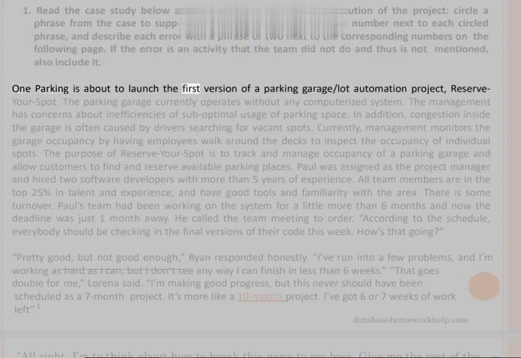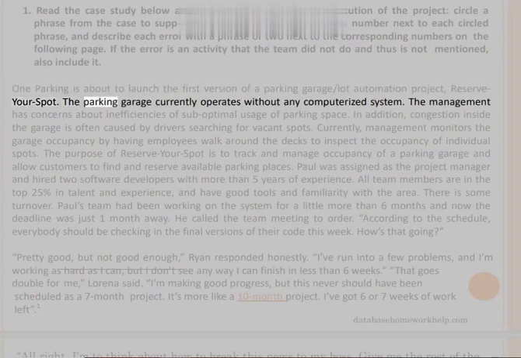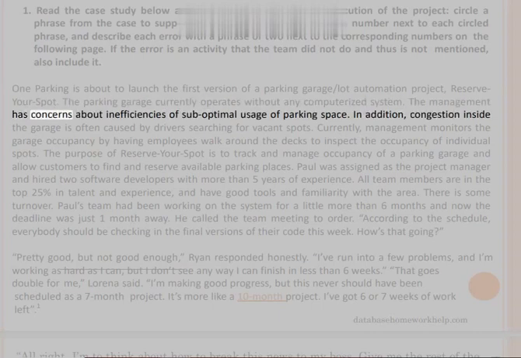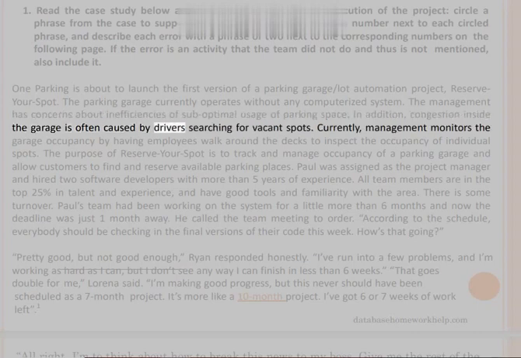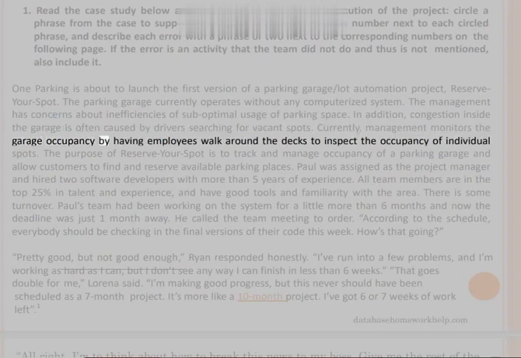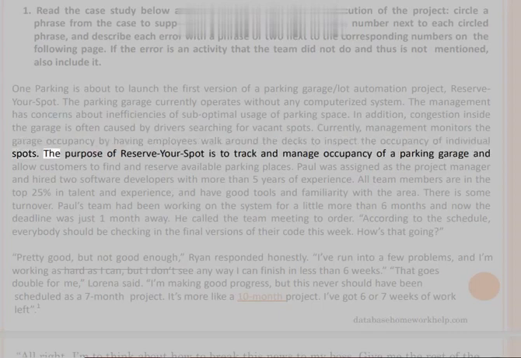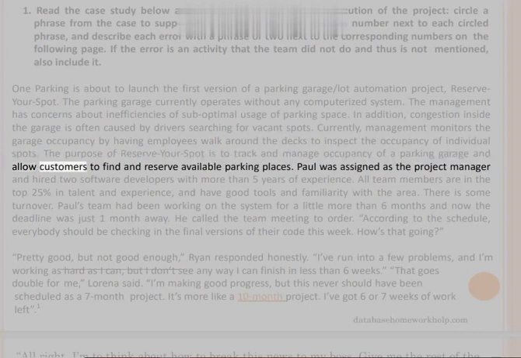1. Parking is about to launch the first version of a parking garage/lot automation project, Reserve Your Spot. The parking garage currently operates without any computerized system. The management has concerns about inefficiencies of suboptimal usage of parking space. In addition, congestion inside the garage is often caused by drivers searching for vacant spots. Currently, management monitors the garage occupancy by having employees walk around the decks to inspect the occupancy of individual spots. The purpose of Reserve Your Spot is to track and manage occupancy of a parking garage and allow customers to find and reserve available parking places.